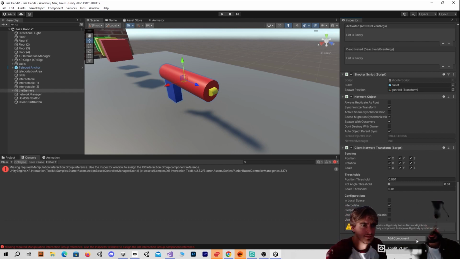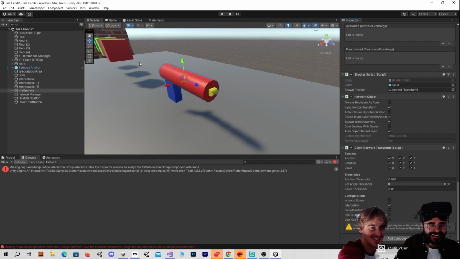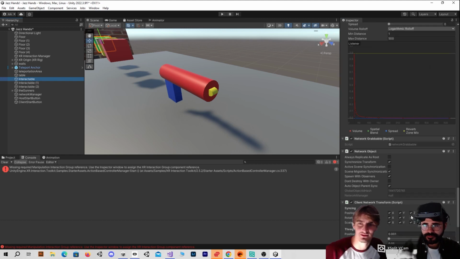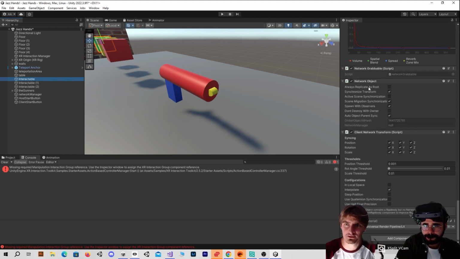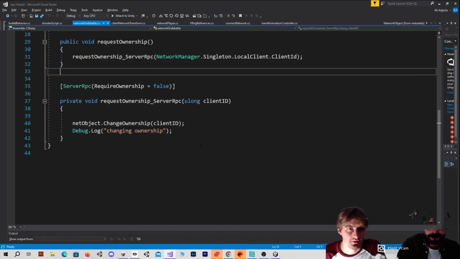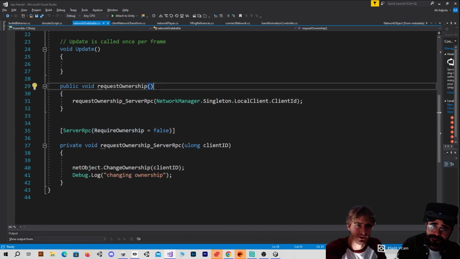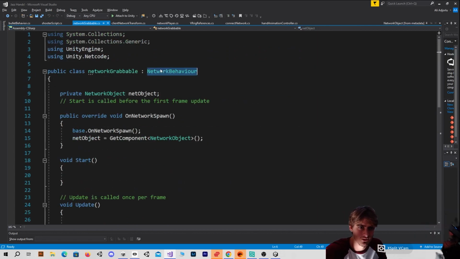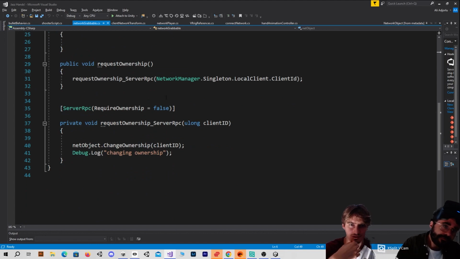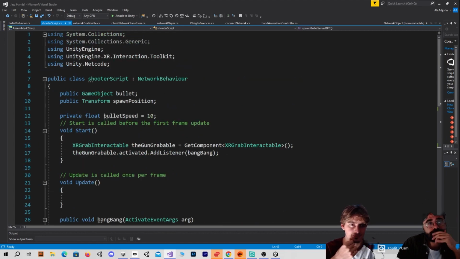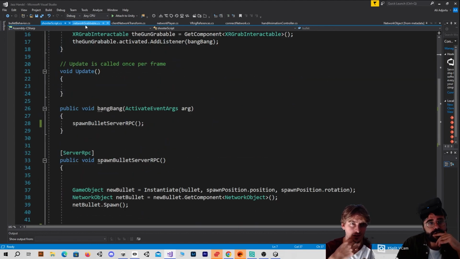So let's just see. In our interactable, the one we set up yesterday with the network, we have client network transform and network grabbable as well. If you go into this script, just to see what it does again, we're inheriting from a network behavior and then requesting ownership over it. We're already doing that here also, but we just don't request ownership over it.